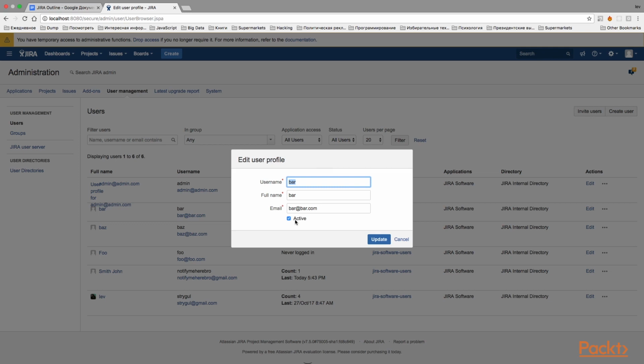Do you see the checkbox Active? You should deselect it only if you want to deactivate the user's account. So don't do it so far. What is deactivation of users? We'll talk about it in the next tutorial. But for now, you should know that if you deactivate the user, he won't be able to do anything in JIRA, even log in. So leave this checked.